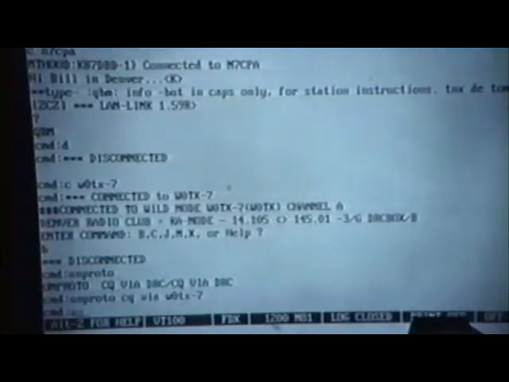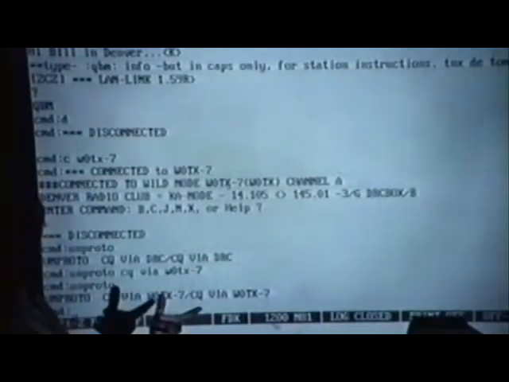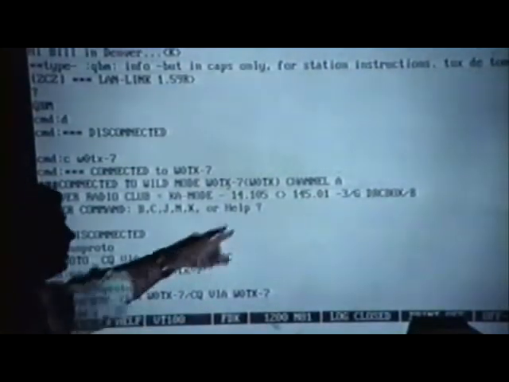Okay. So now, anytime we issue an unproto frame, unnumbered information frame, that is going to be the address field. And W0TX is going to see it. And he's going to beacon it on the same frequency that we're on, at the same port we're on, because we're not going through the -3.